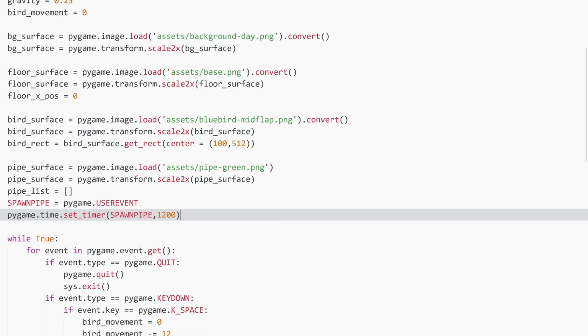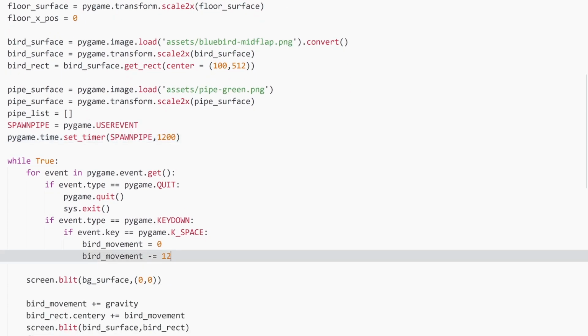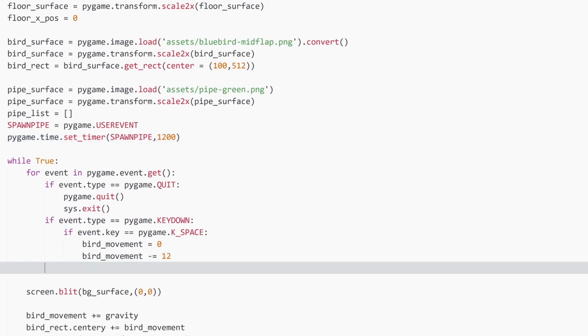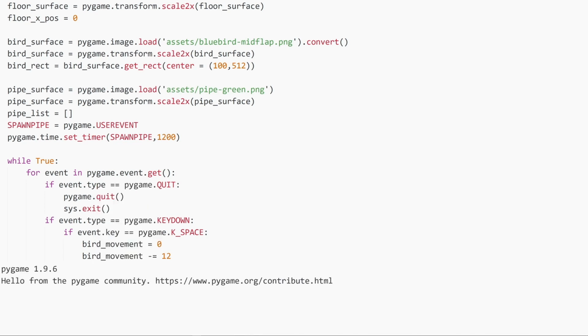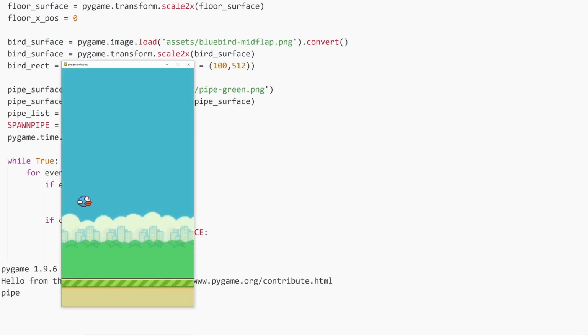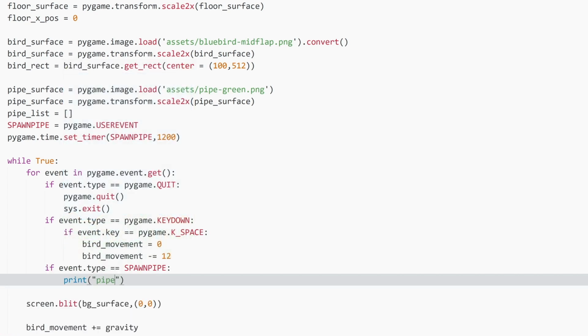But we don't have any code for it. And this is also going to happen in our event loop. So I have to create a new if statement here that if event.type is equal to spawn pipe. And just to check if this is working, let's print pipe. And yeah, there we can see. A bit over once a second, we can see that Python prints pipe in the console. So this one is working quite well.